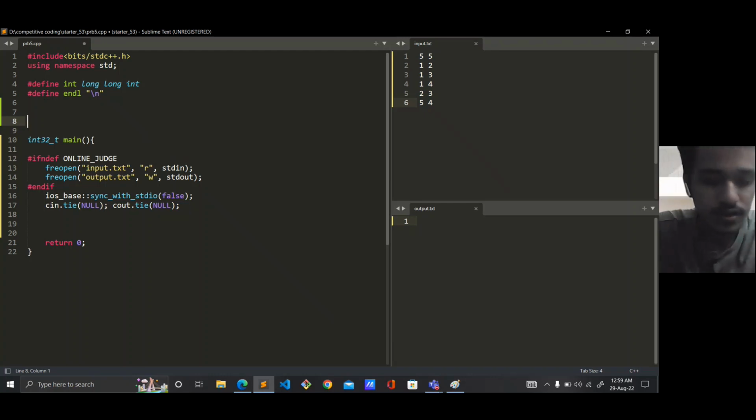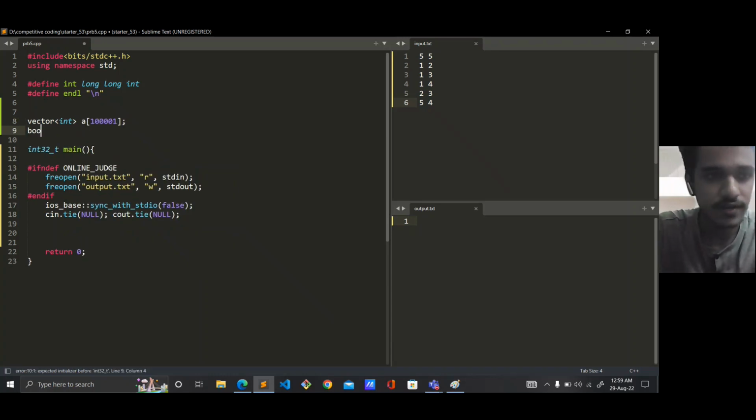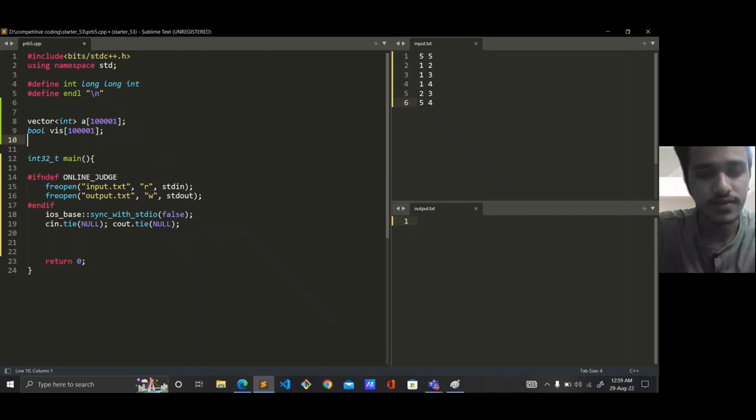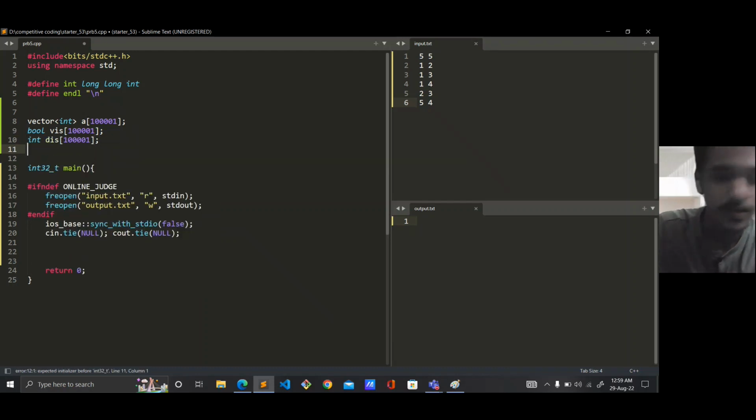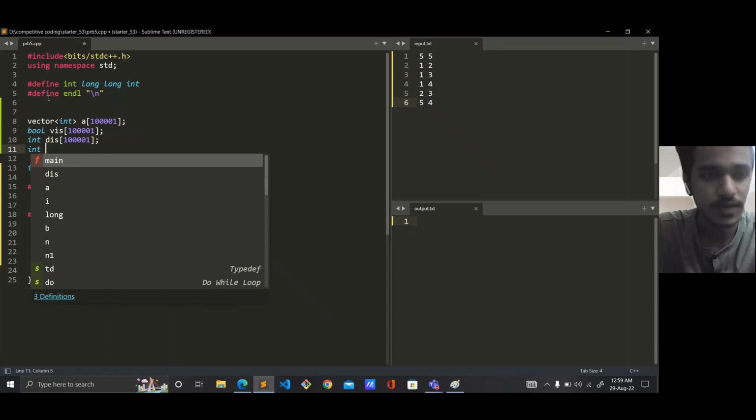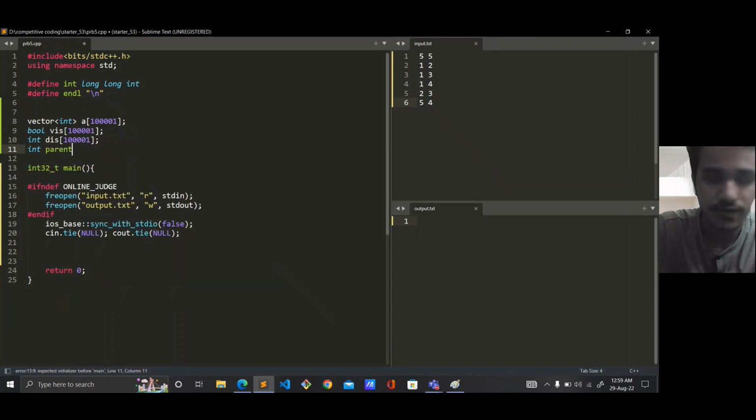So we will follow the constraint and create a vector of vector int, adj, which denotes the adjacency list, and we will give it size 10 to the power 5 plus 1. We will create a vector bool visited, just general basic BFS, guys, nothing new. You all know this. And we need the distance, so we need to create a distance array for each node. And for printing the path, we need to store the parent of each node, so we will use the parent array, guys.